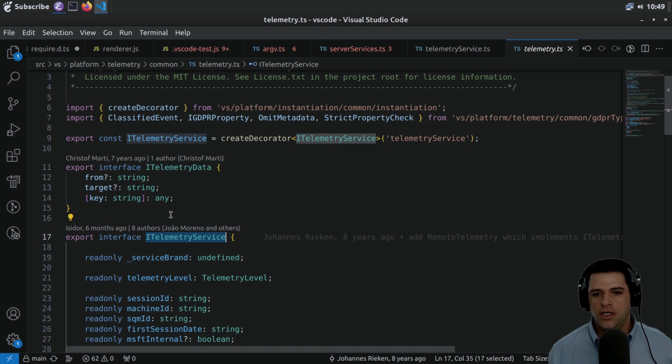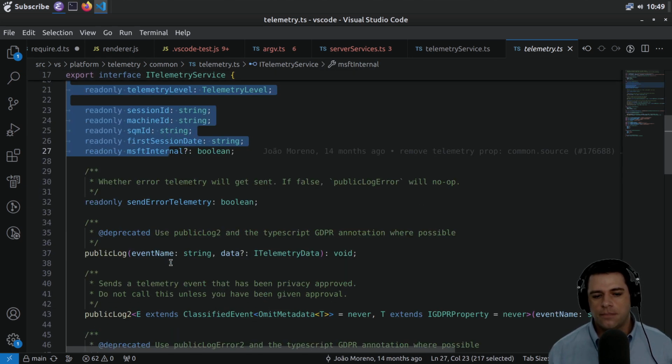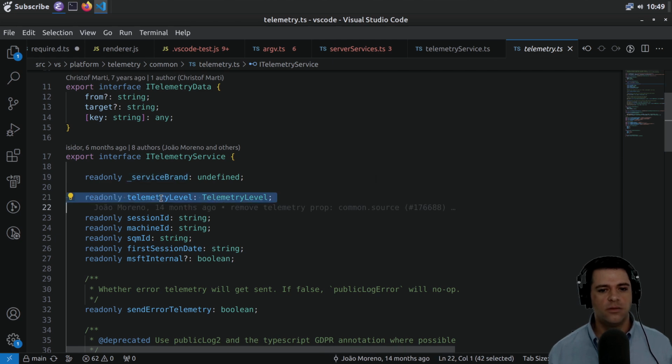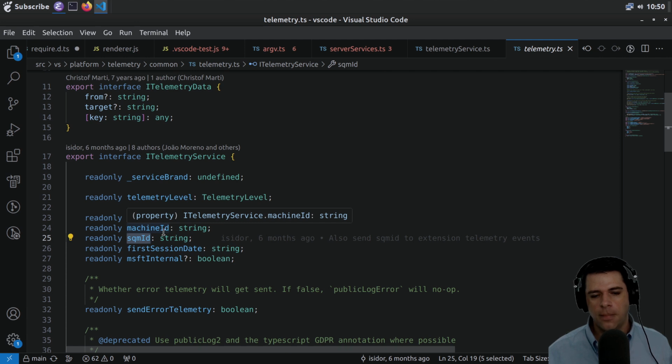Then here's the actual interface. I don't know how these two differ. These are the same literal string, right? Okay. All right, so we have a bunch of read-only stuff, such as the service brand, the telemetry level, which we've seen before, a session ID, a machine ID. So I guess every machine gets its own unique ID. A SQM ID.